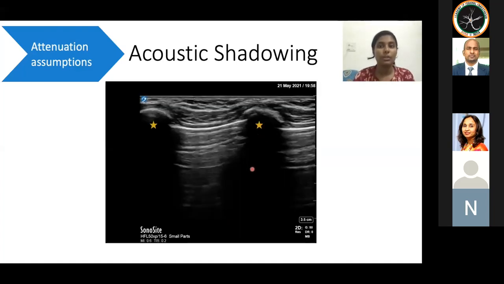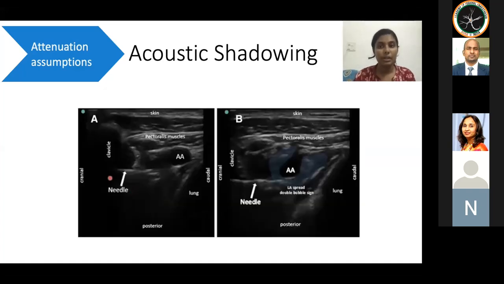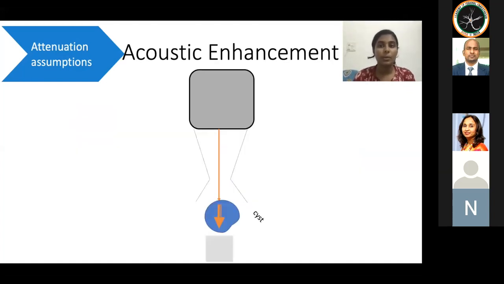Clinical example of acoustic shadow of the ribs hiding the pleura under it. In the retroclavicular approach for infraclavicular block, we should be aware of the clavicular shadow hindering the visibility of part of the needle as it passes behind the clavicle.